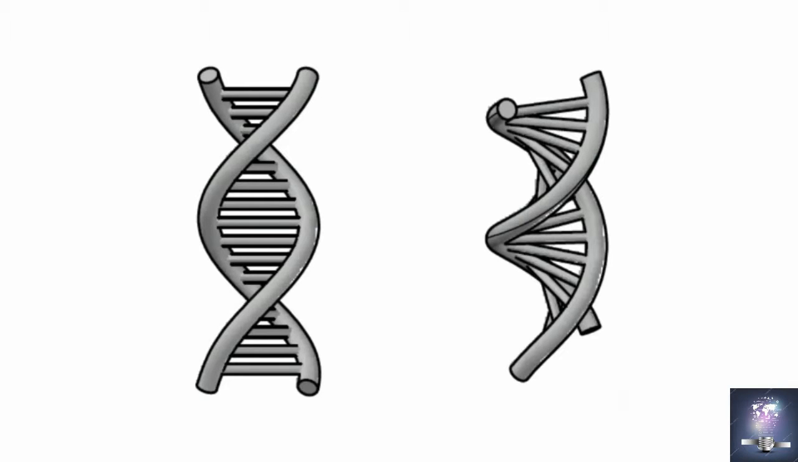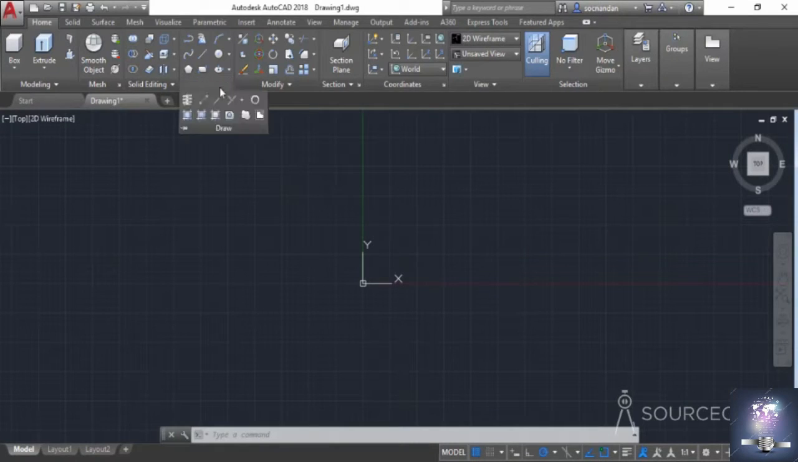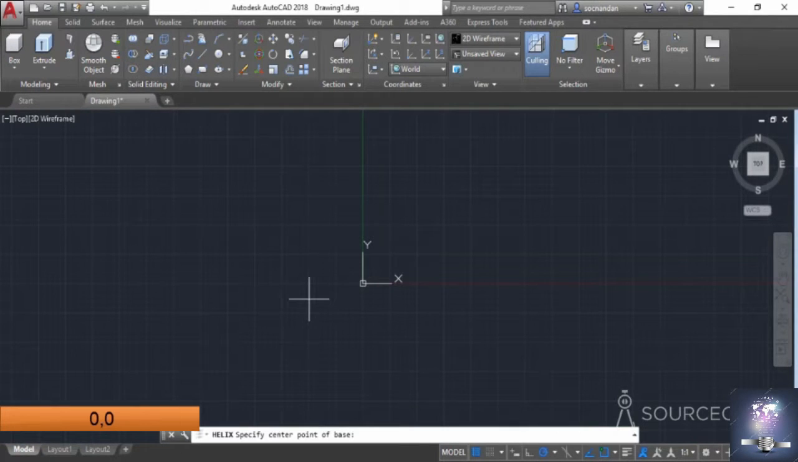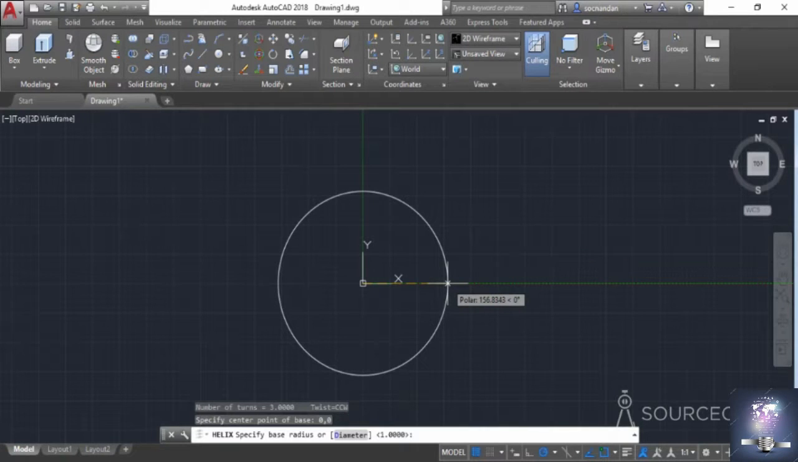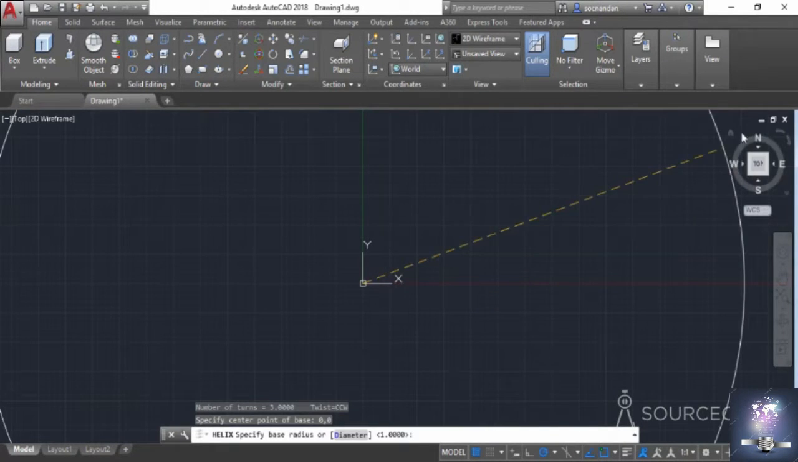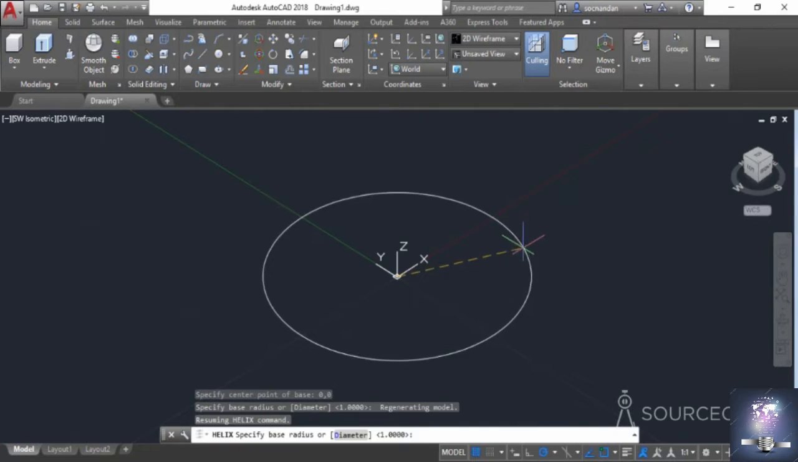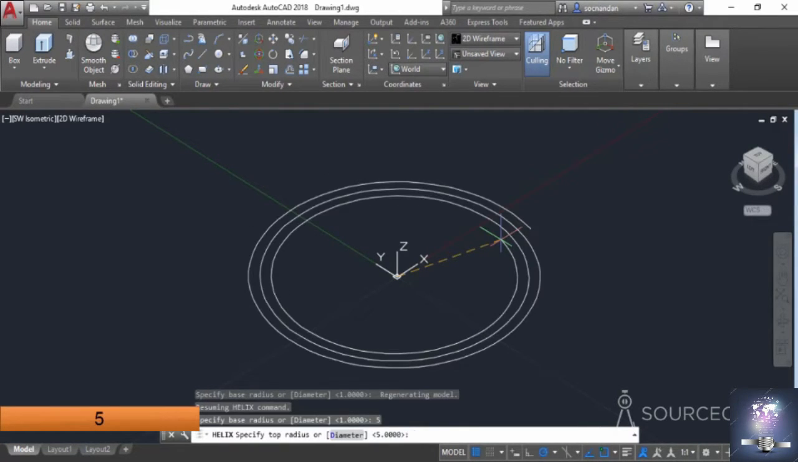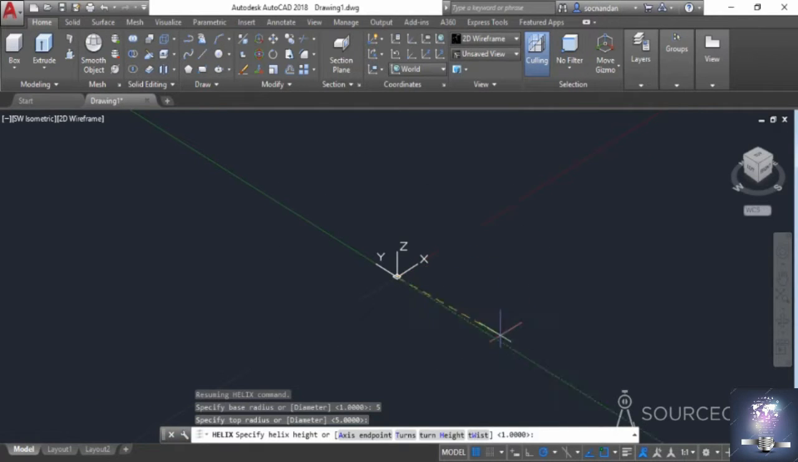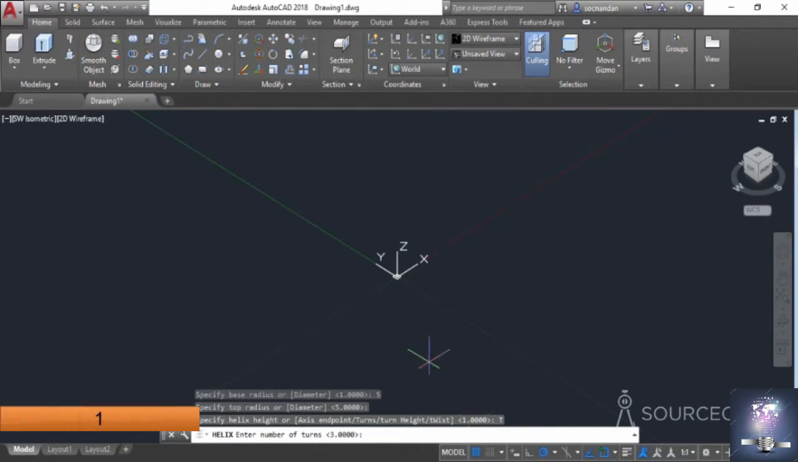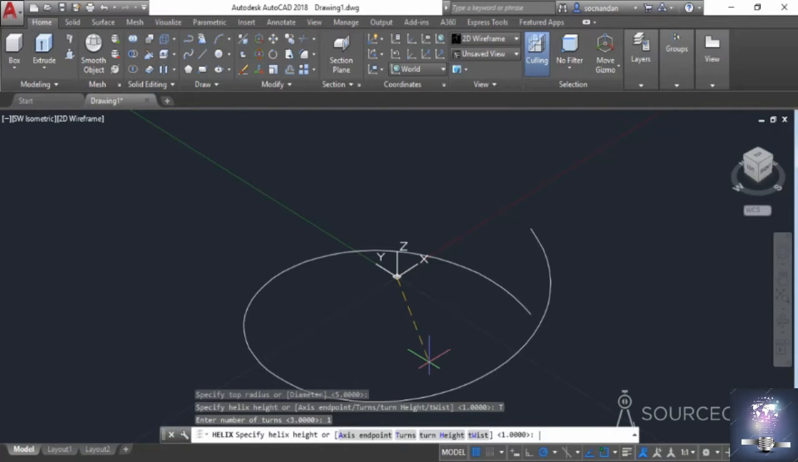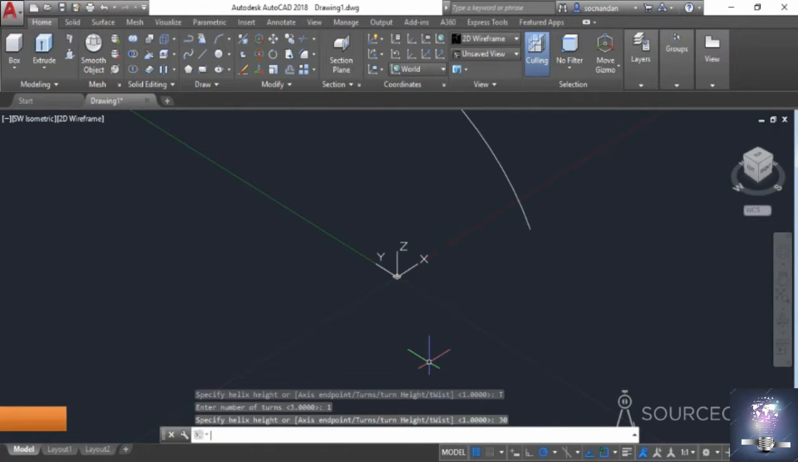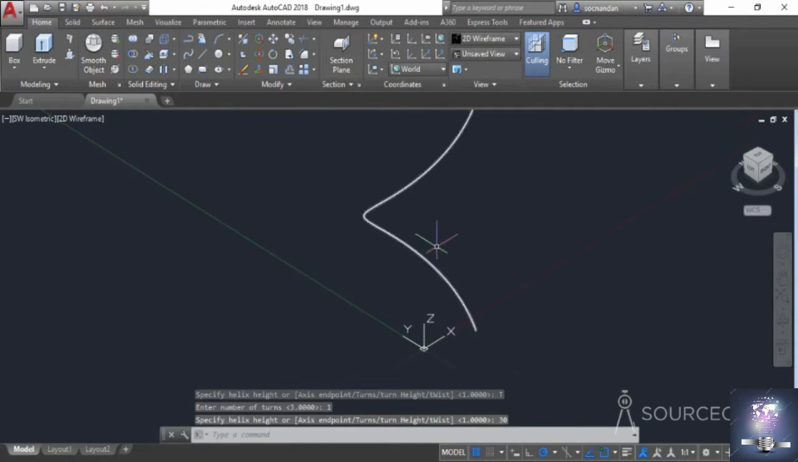In this video, we'll make this simple 3D DNA strand in AutoCAD 3D. So let's start with the helix tool, and we'll start at the origin and we'll make it with a radius of 5 units, the base radius. And for that, let's go to this view and now type 5 as the base radius and then the top radius 5. And now let's go to this turns and enter 1 as number of turns and a height of 30 units. Okay, so here we have the helix.